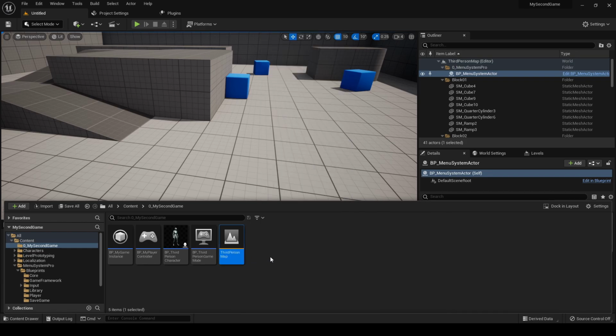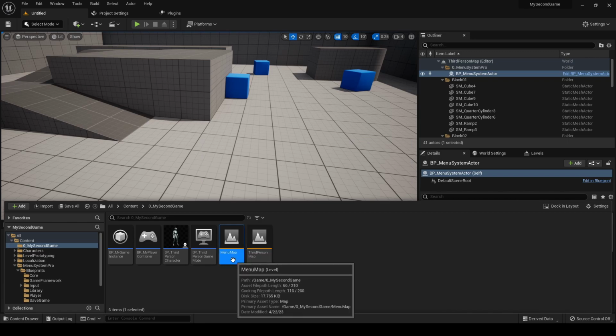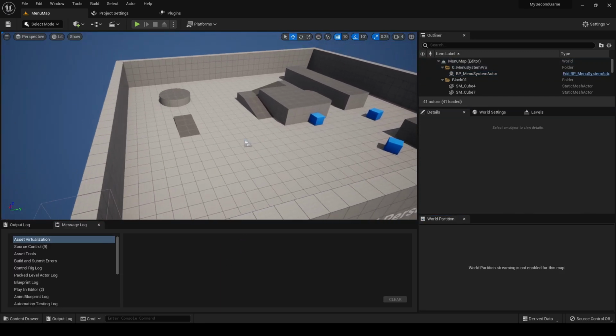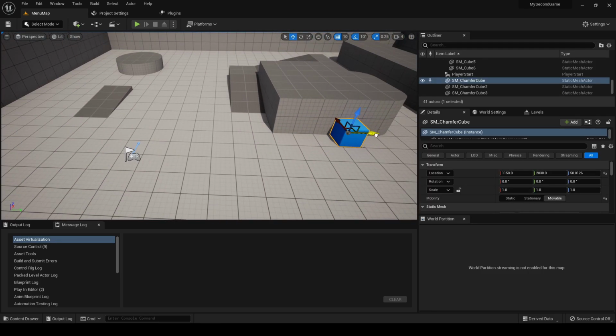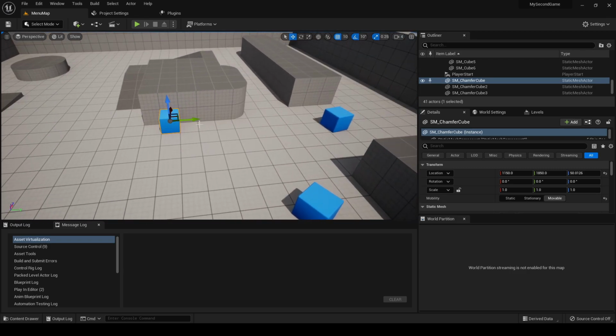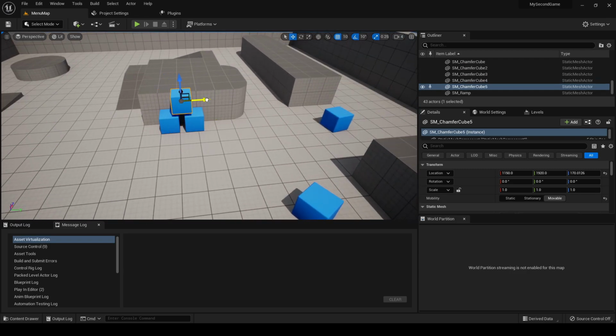Next up, we will have to create the menu level. This menu level is the level that is opened when the game starts. So I'm just going to duplicate our third person map from this, and let's open up that menu level. Right now it looks the same as our third person map, so let's make some quick changes so we know the difference. I'm just going to stack some cubes here.